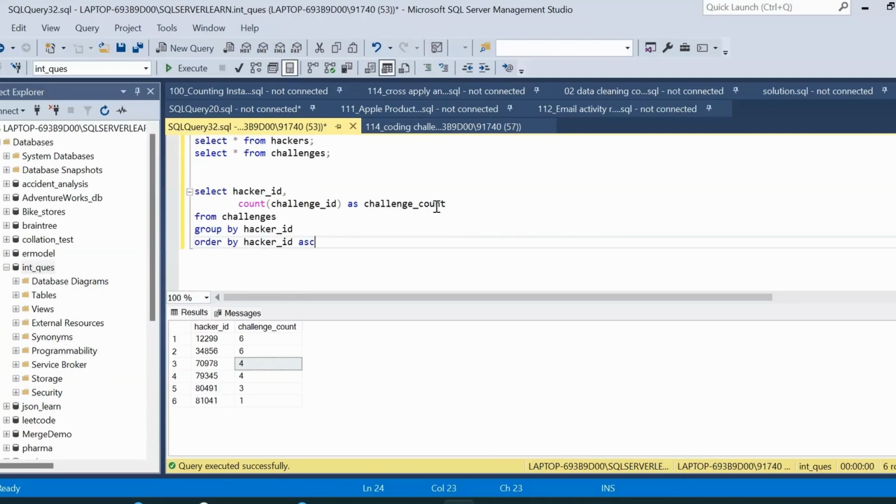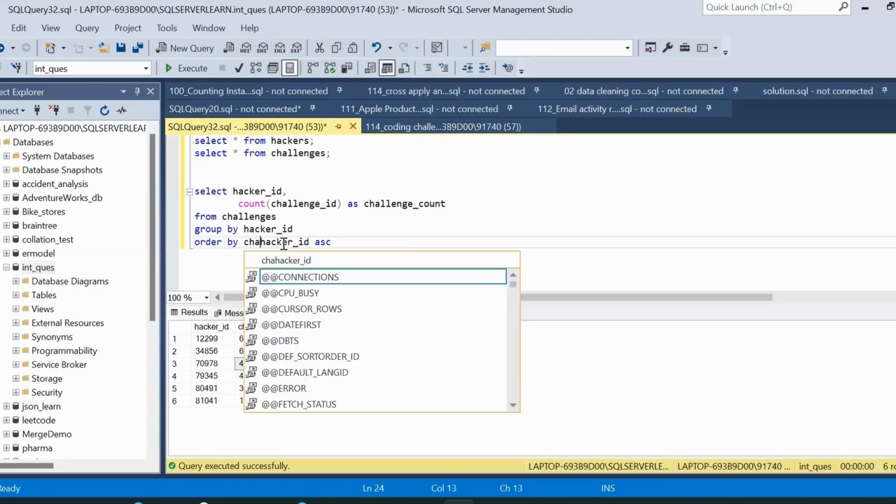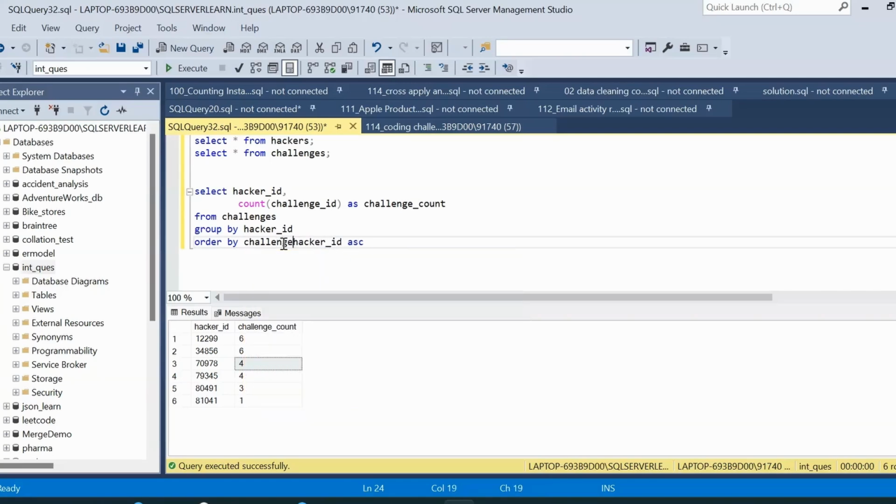Now we have sorted the result based on the hacker id when challenge count is the same. This is not correct. I have to make one more change, because first we have to sort the result based on challenge_count in descending order, then sort the result based on hacker id if it's equal. Execute this. We will get the result where we first sort by challenge count, and if challenge count is equal, then the result for that particular challenge count is sorted by hacker id in ascending order.